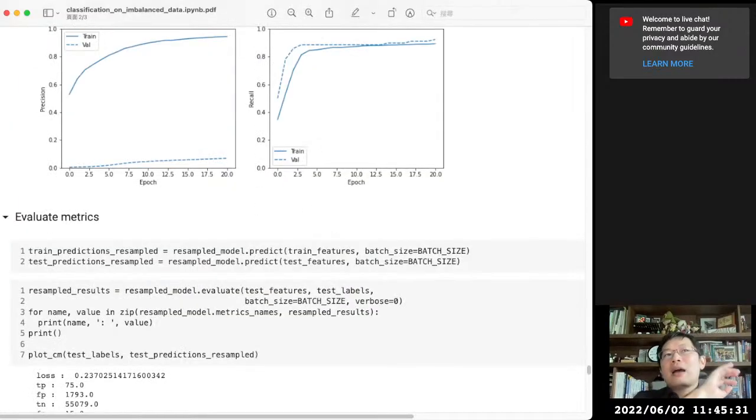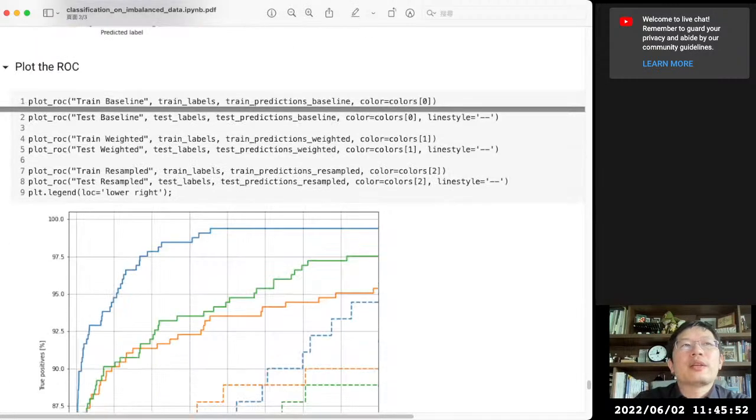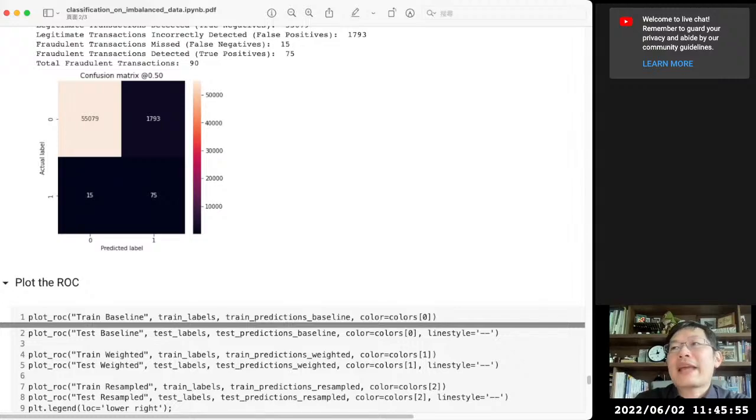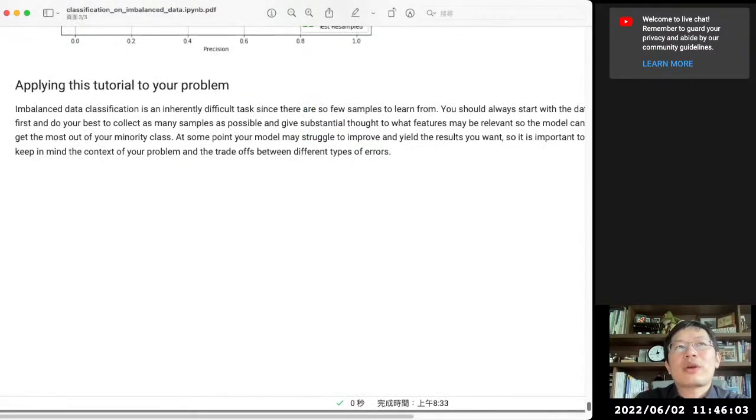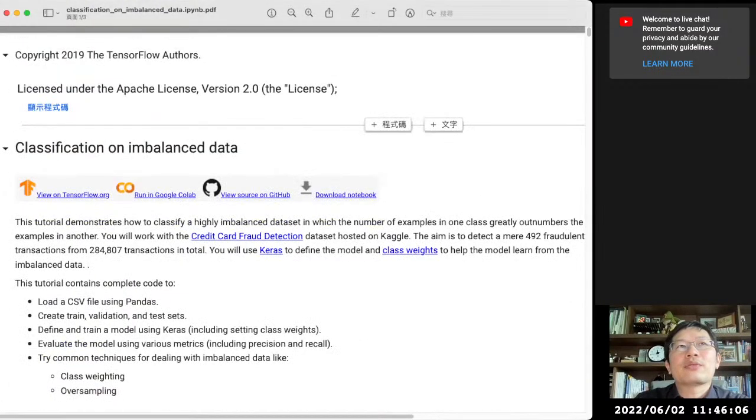So here we have three different techniques that can deal with imbalanced data. The first one is you use your customized initializer. Second is you use the class weight when you do fitting. And the third is what we talked about before, the upsampling or downsampling technique to deal with the imbalanced data. Of course, you can try your imbalanced data by using these three different kinds of mechanisms.